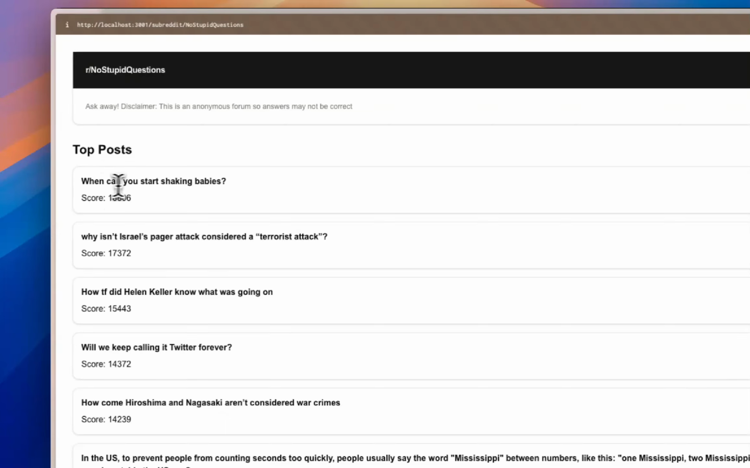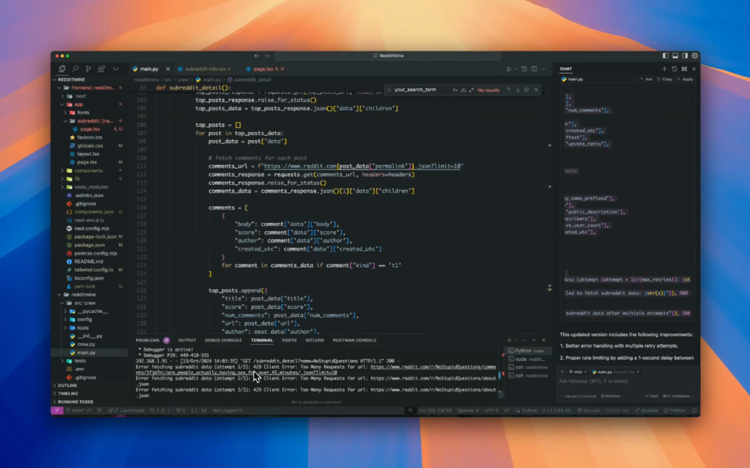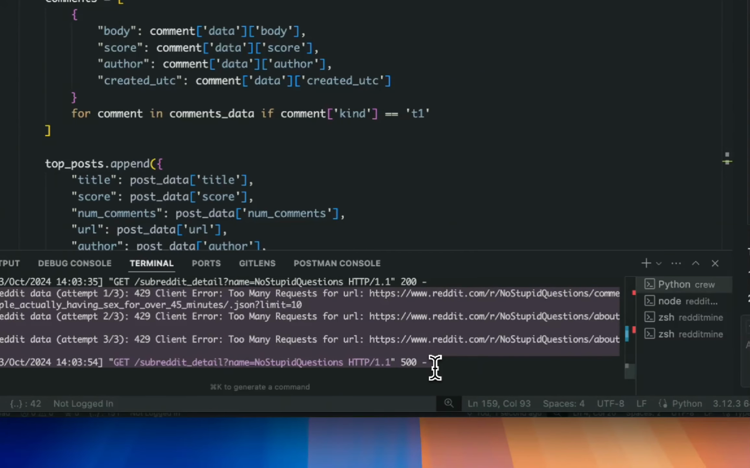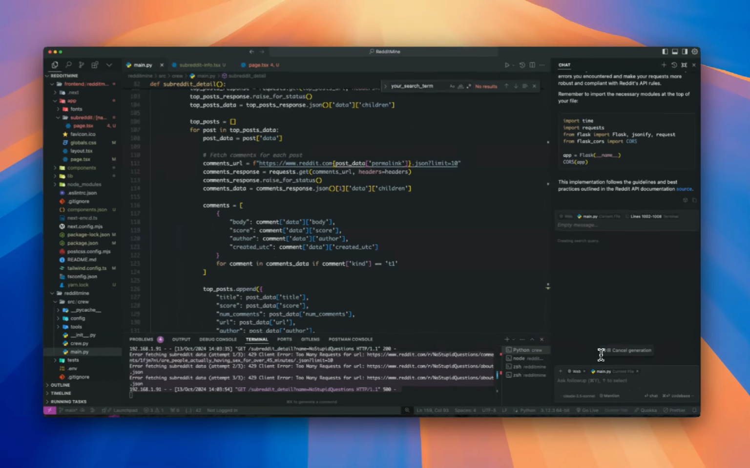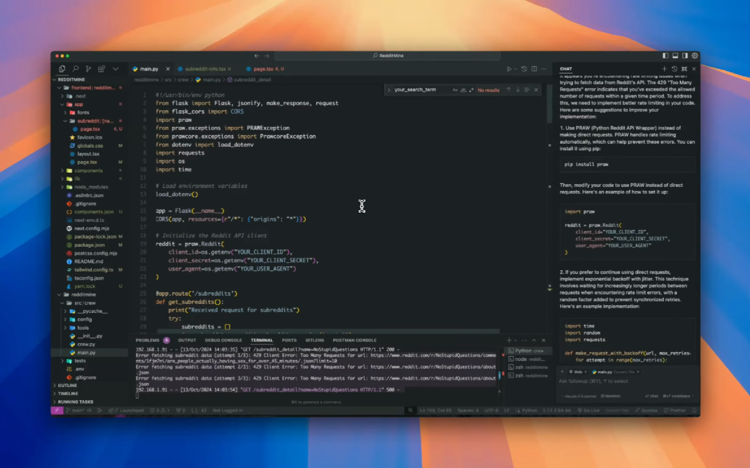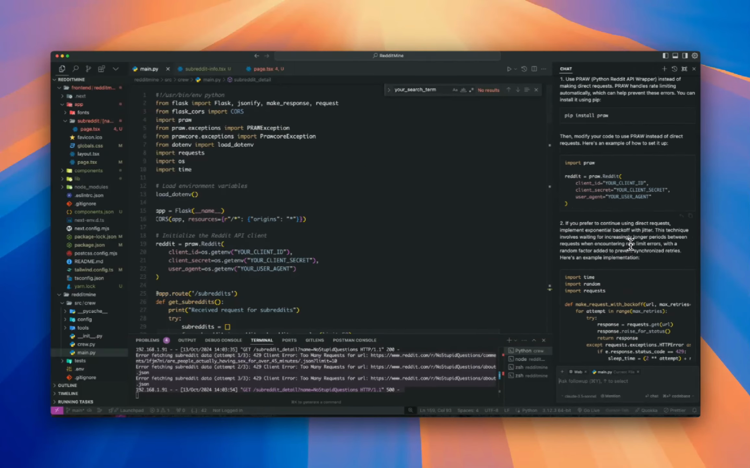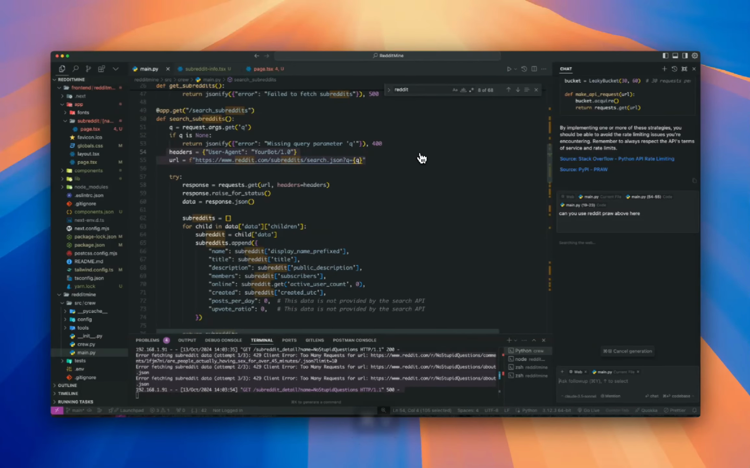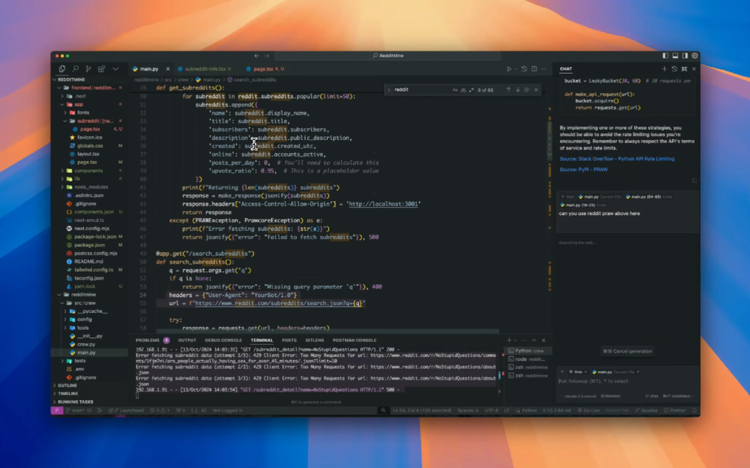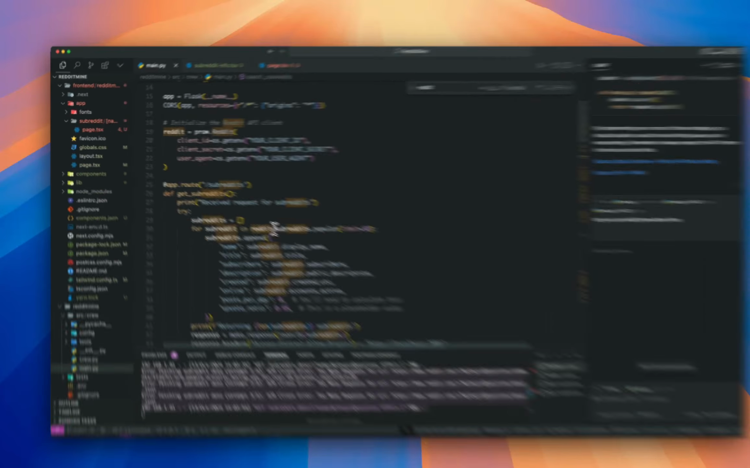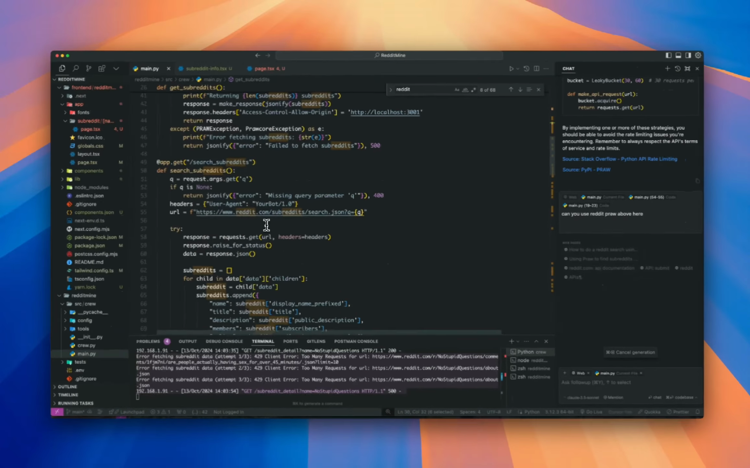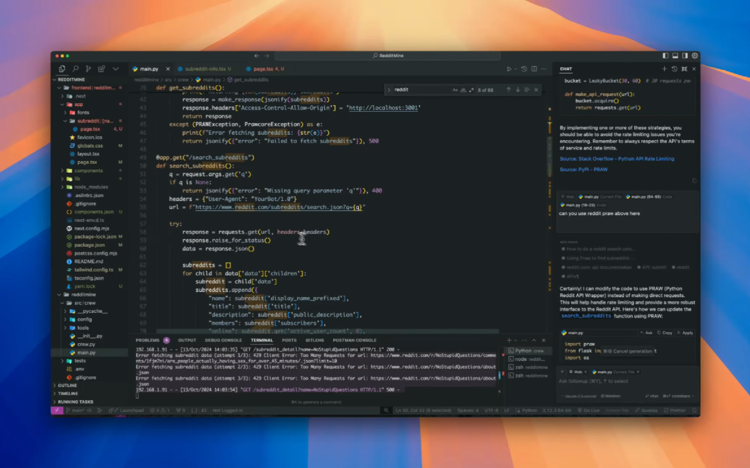Let's refresh. Alright, so it looks like we got some results, and look at that, guys. Okay, it looks like we're making too many requests. Let's prevent that. Let's use PRAW. I'm just going to say Reddit, because it looks like it's making a call directly instead of using PRAW, which it did right here. It did use PRAW right here, but for some reason it decides to do its own thing.